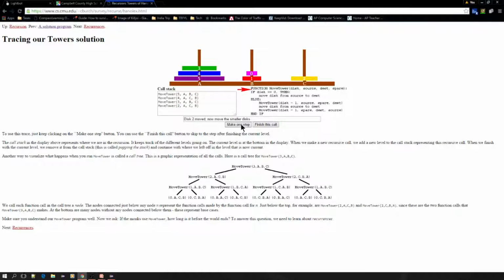Okay. Now I need to move 3, but I can't put 3 on top of 0 or 2, so I'm going to need to move all of this over into one tower so that I can move 3 onto B. Here we go. Now I'm going to move 0, 1. I'm going to speed this up. You get the idea. You can see how it's popping things on and off the stack. And we're slowly moving the tower over.